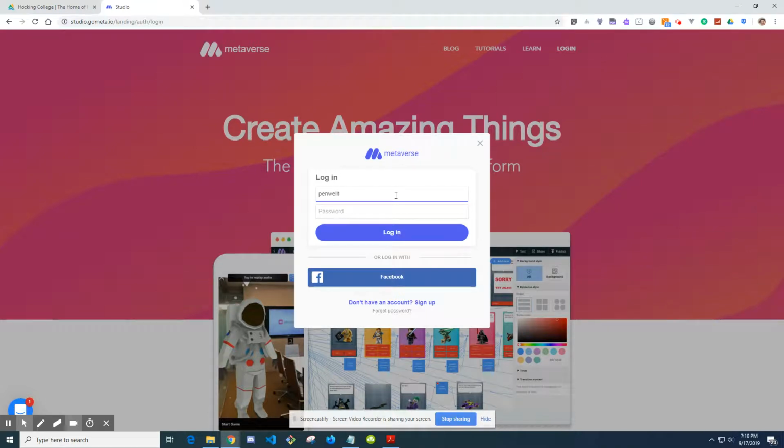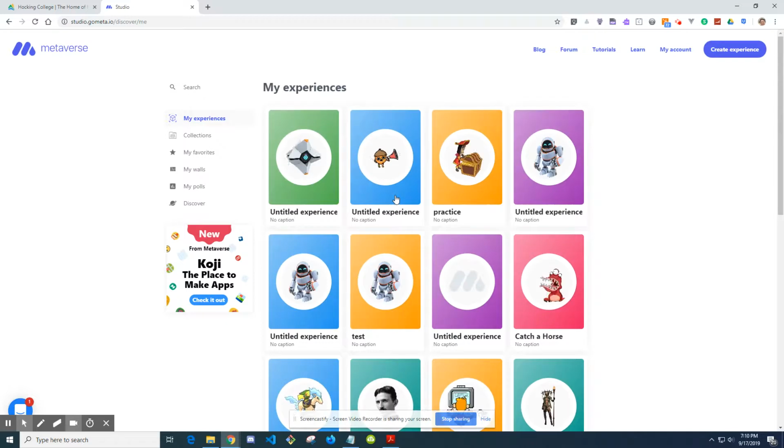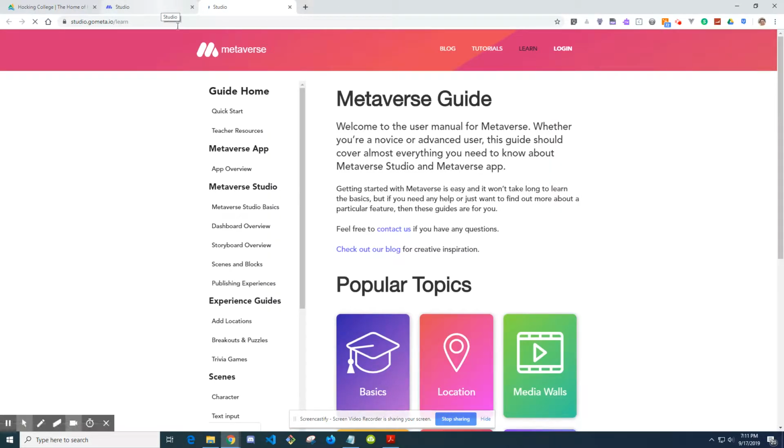Now, all you need to do this is the internet. You don't need to download anything to your desktop or your computer. You do need to download the Metaverse app to your mobile device. And that says it somewhere here. It talks about a quick start, some basics.